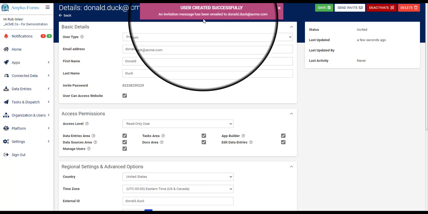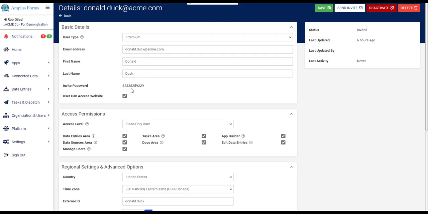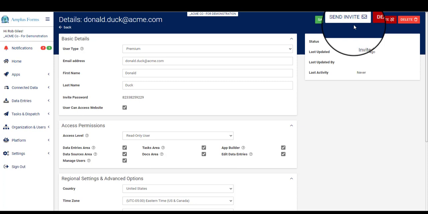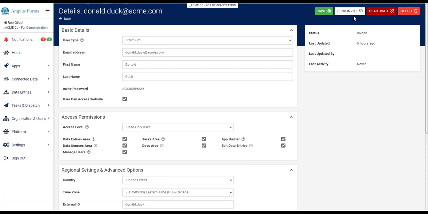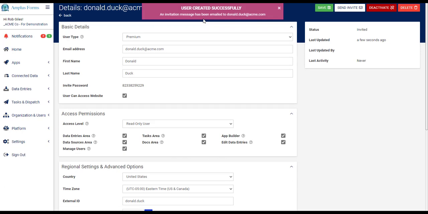at acme.com. You will notice the invite password just here appears after the last name. Now the password is only visible during the invite. If needed, you can send another invite email to the user by clicking the Send Invite button. Once the user activates their account, this button changes to yellow and is then a reset password. The user's invite password disappears. Now once the user receives the invite, they are ready to set up their devices for use on the Amplus forms.